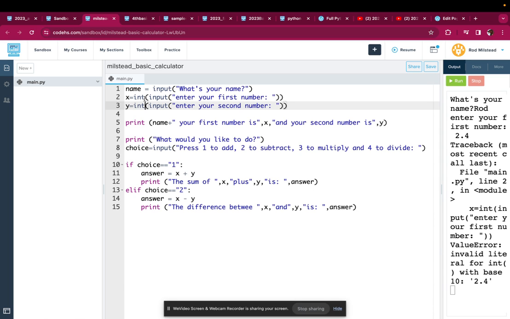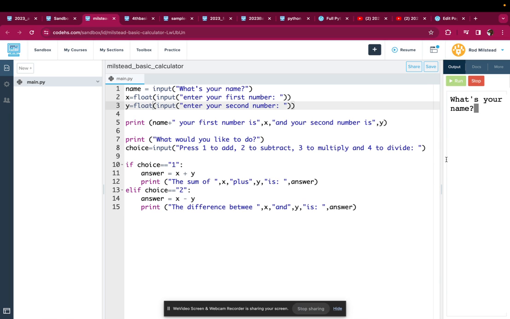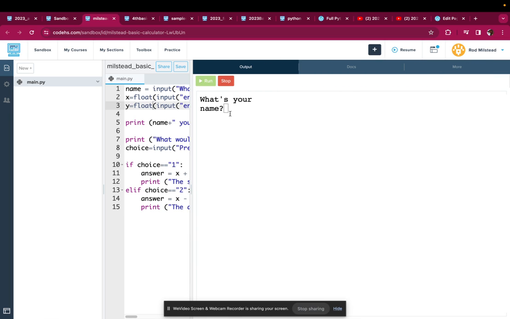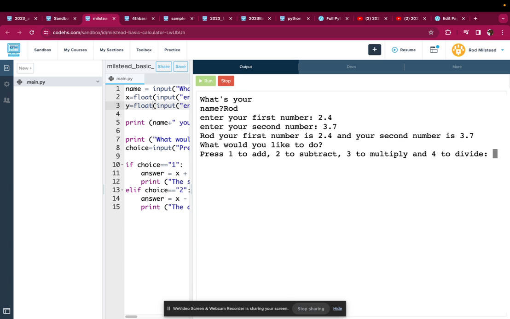Instead of saying int, I'm going to introduce to you a new kind of variable for numbers. I'm going to replace the word int with float. Float allows us to enter a whole number or a decimal number. Let's do it again. You know where we are right now. Name, 2.4, 3.7. What do I want to do? I want to add the sum of 2.4 plus 3.7 is 6.1.